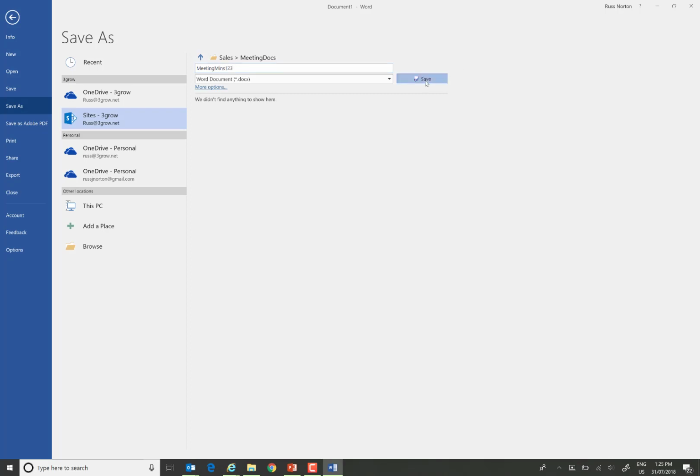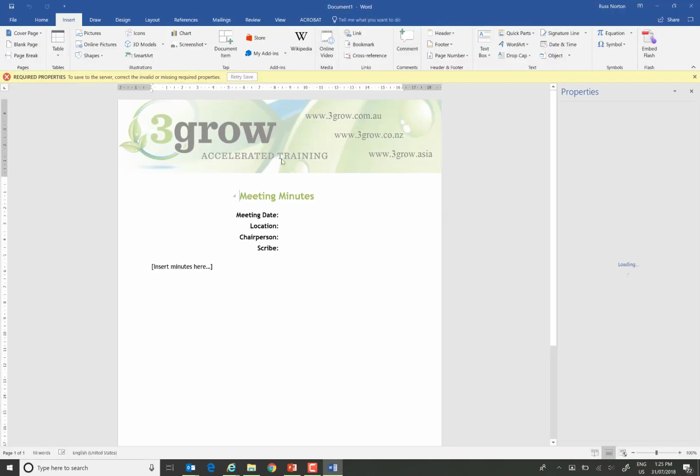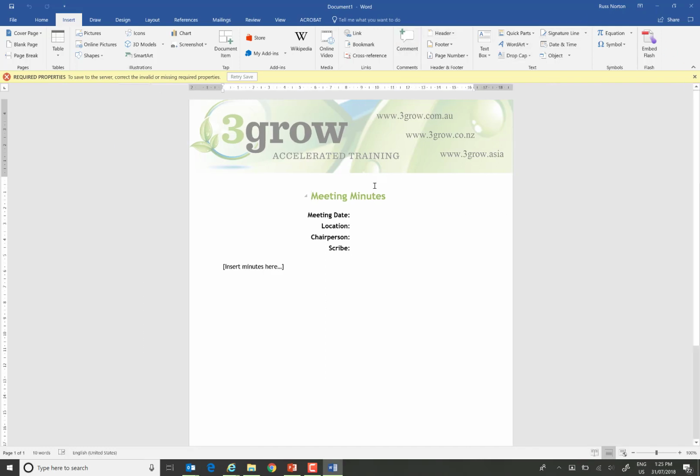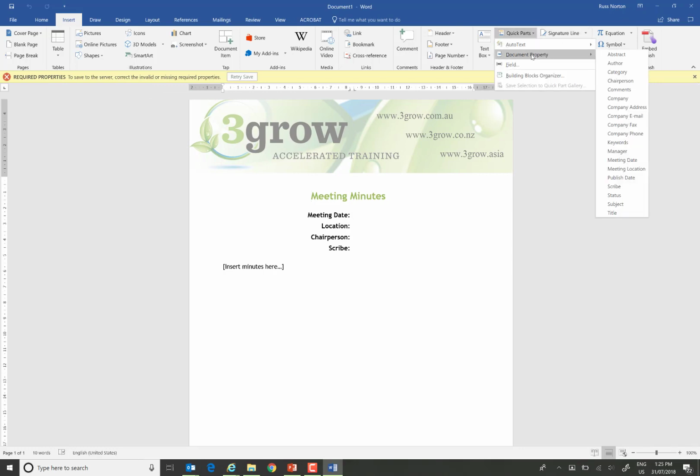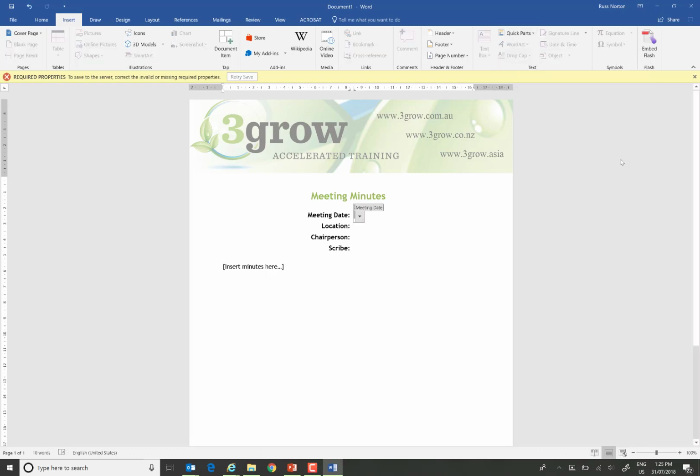At the point of saving that document, it will then base it on the appropriate content type. And when we then choose to insert quick parts, by inserting quick parts document property, we now have the appropriate fields available to be added into the document template.